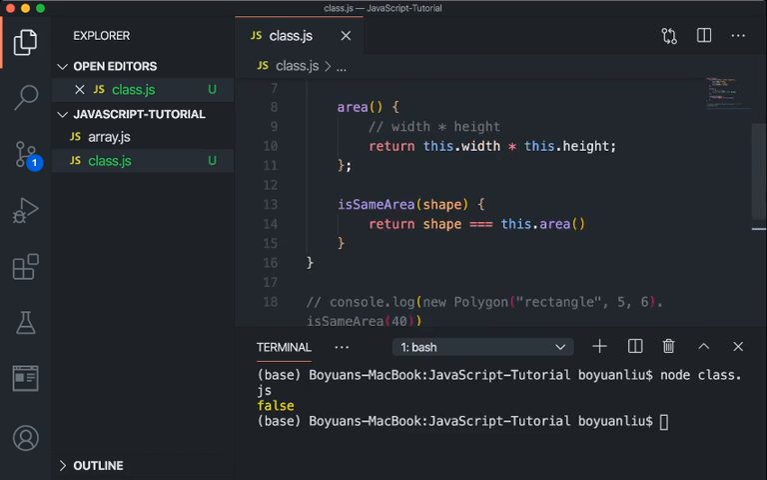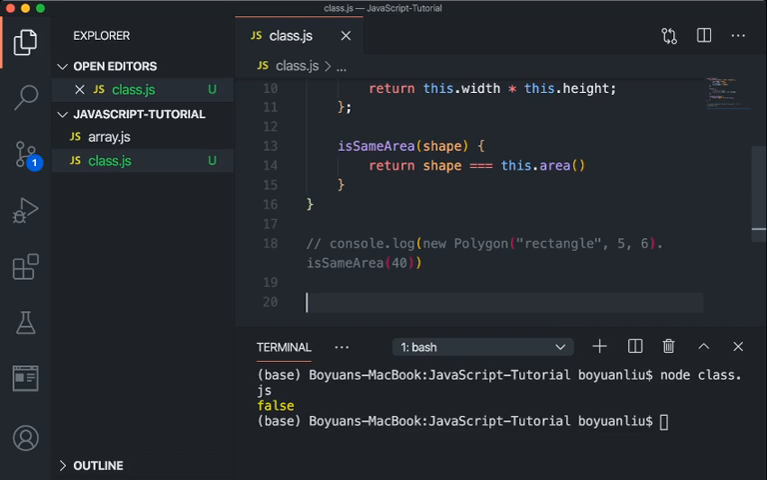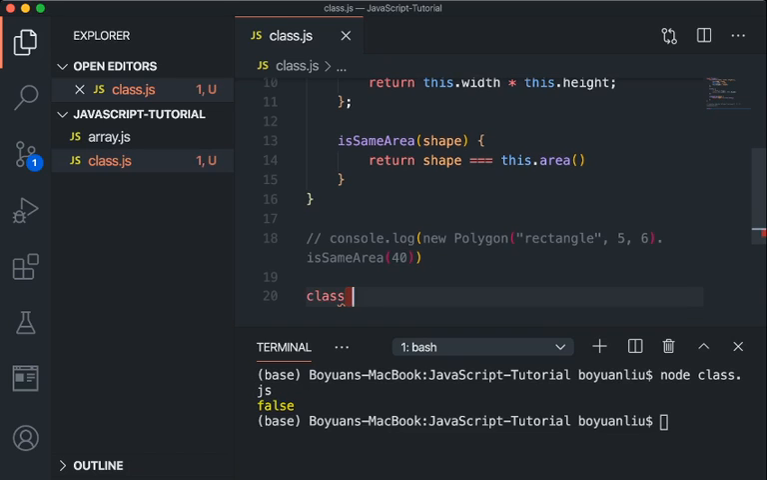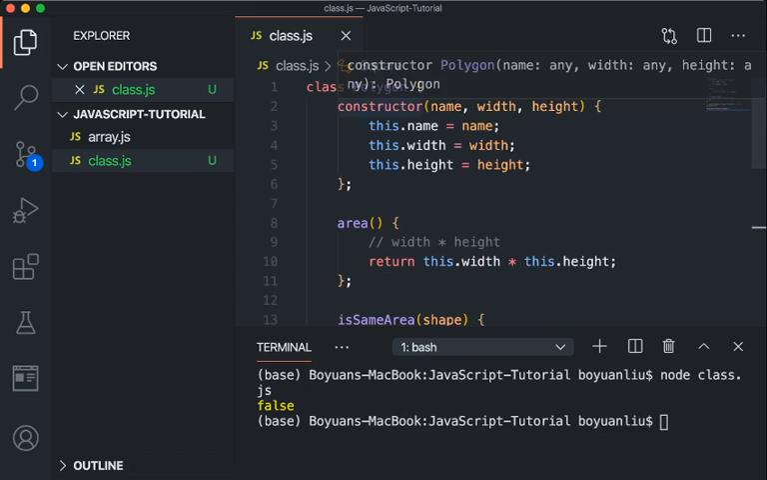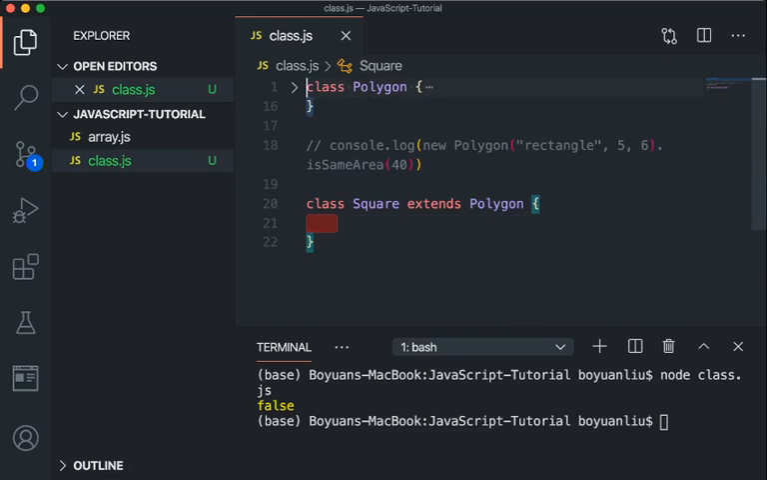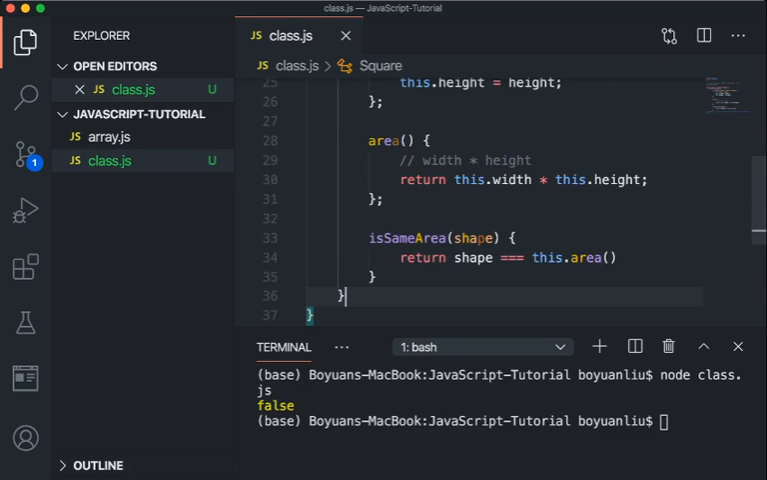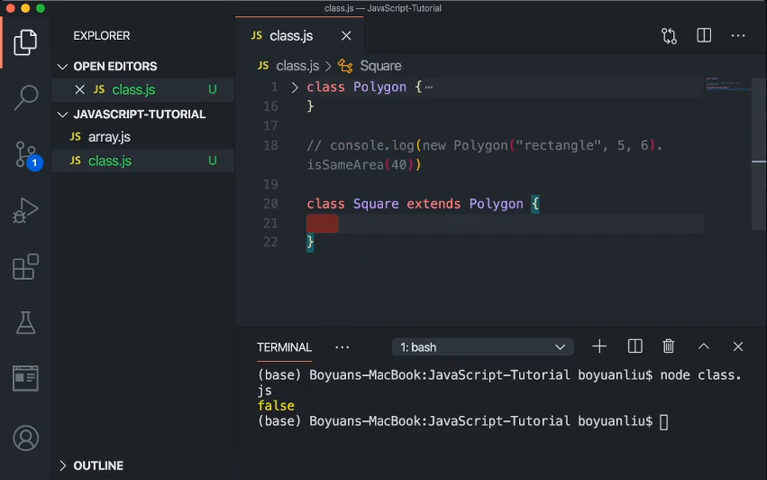So what we can say is we can create a new class called Square, but instead of just creating a brand new class from scratch, what we're going to do is say extends Polygon. What's happening here is we basically extend whatever it has. You can imagine that we basically copy and paste it here somehow, but not exactly. So it has everything it has.